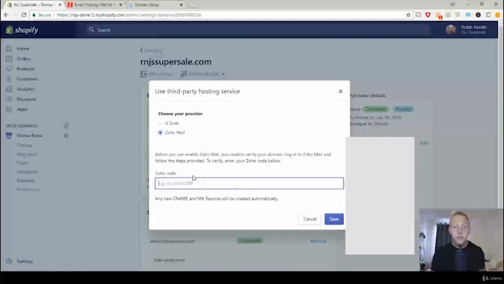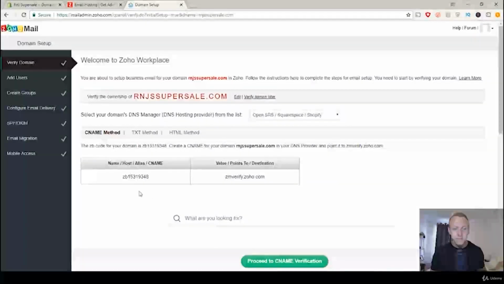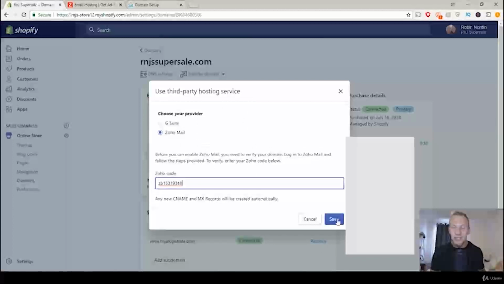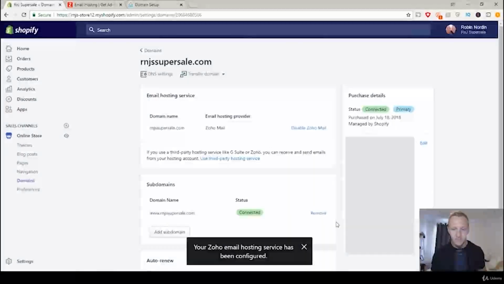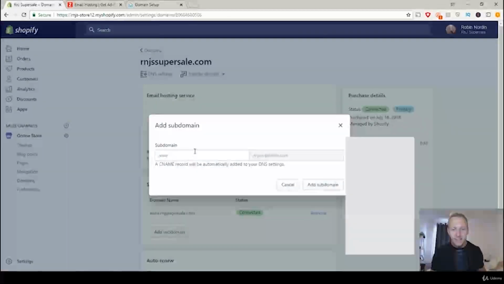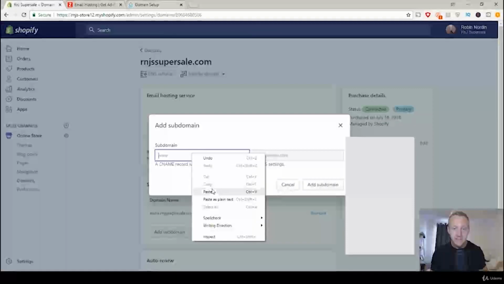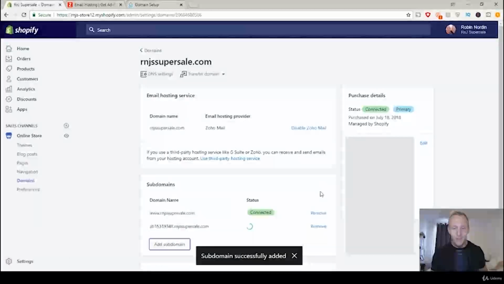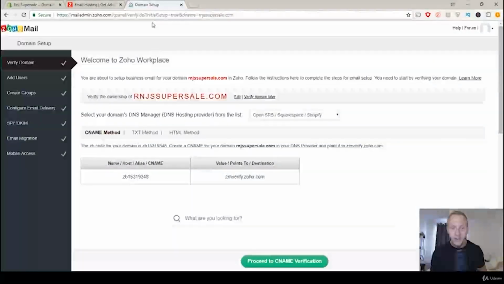And all we need to do right now is go back and copy this name, mark it, copy it, and then paste it in here. And then we're just going to click on save. Perfect. And we're also going to go down and click here where it says add subdomain. And in here, we're just going to paste this in and click on add subdomain. There we go. And then have a look if it's verified. So let's go ahead and click on proceed to CNAME verification.